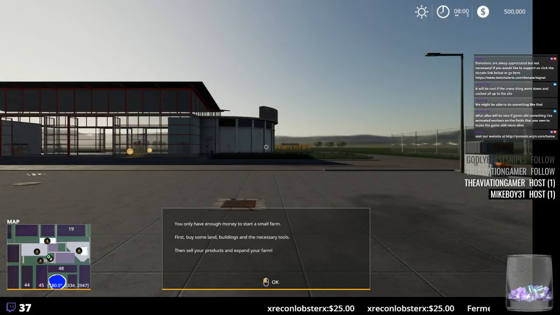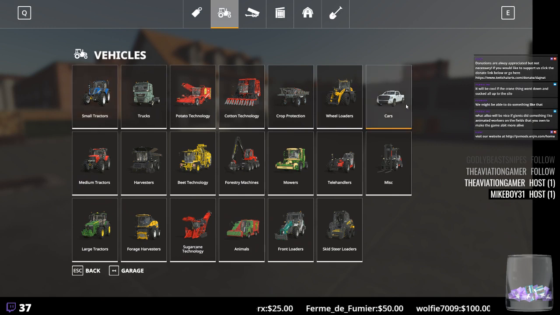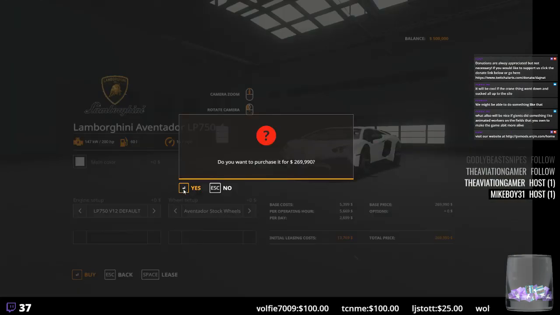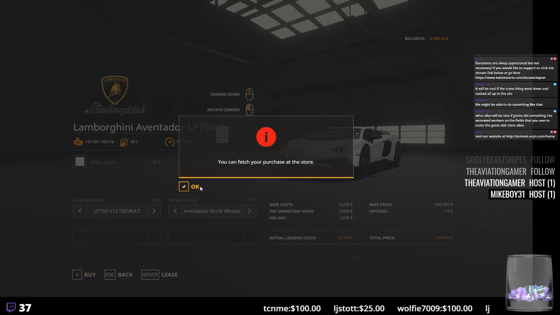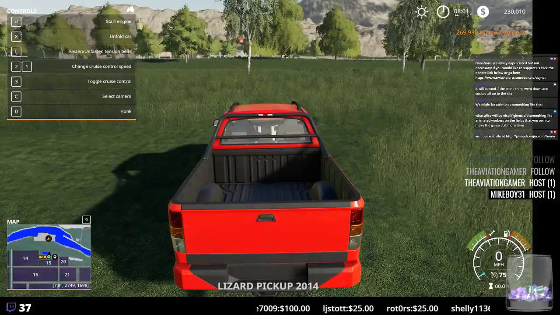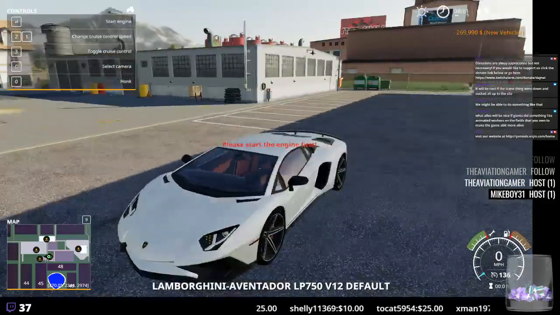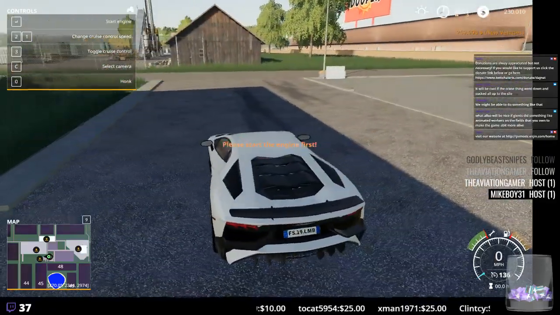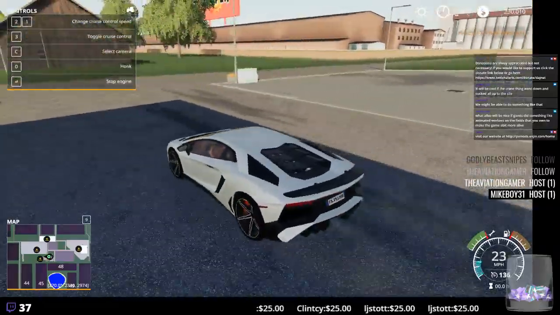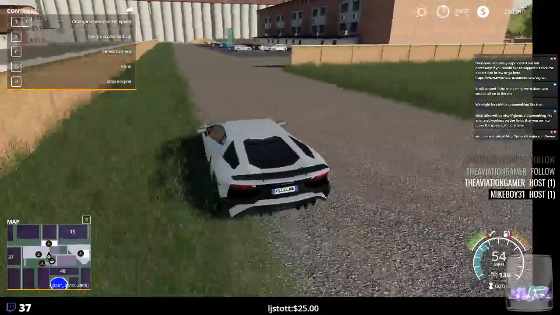I got a couple things to fix. You only have enough money, but I get 500,000. Let's get the Lamborghini. I put that in. Okay. Why do we have a truck? Didn't I just start a new save game? Yeah, I did. Why was there a red truck in here? Is my farm gone?